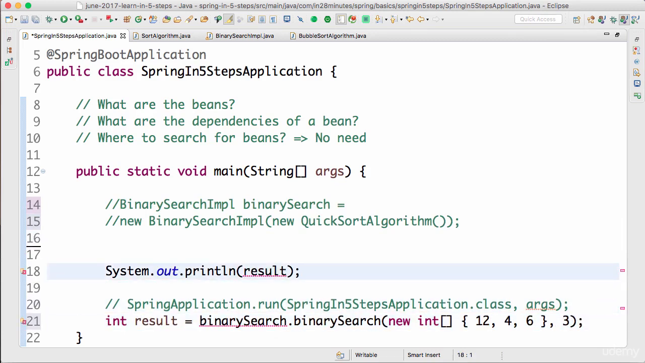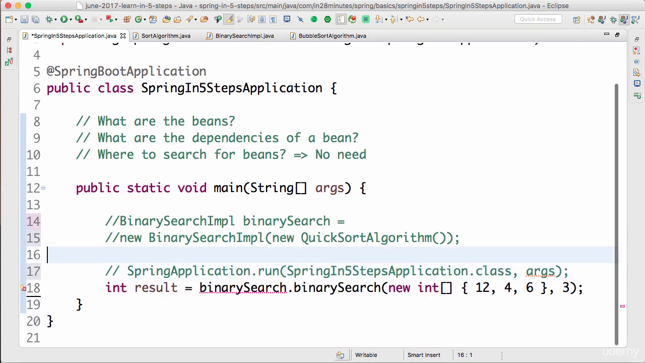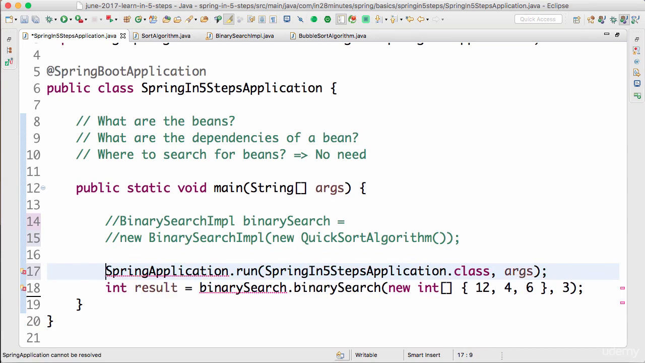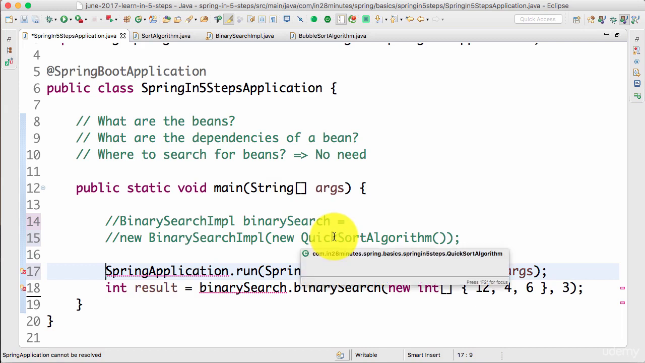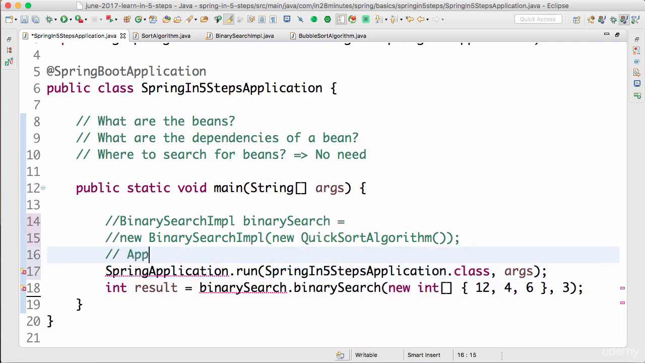How do I do that? The way you can do that is by using the Spring context. This is a line which we already commented. As we said, we are going to create a lot of beans. So Spring Framework is going to create a lot of beans for us. Where are all these beans going to be present? We would create a bean for binary search. We would create a bean for quicksort algorithm. But where would all these be managed? These would all be managed by something called application context. Spring application context is the one which would maintain all the beans.